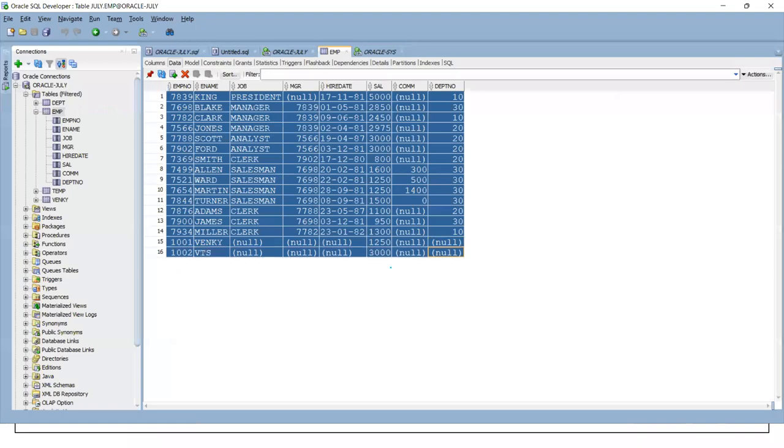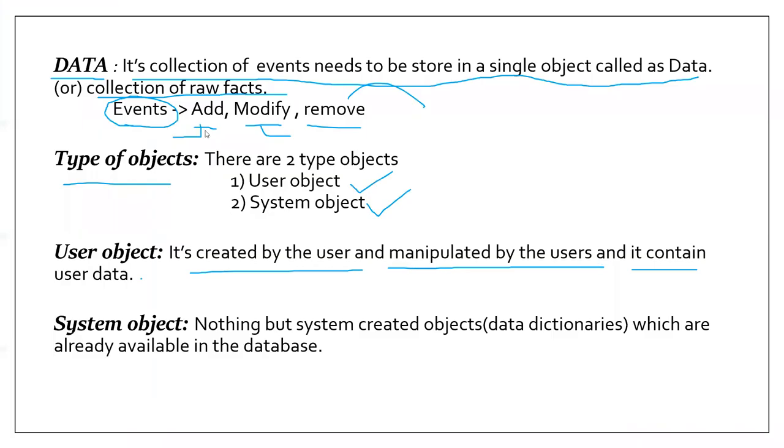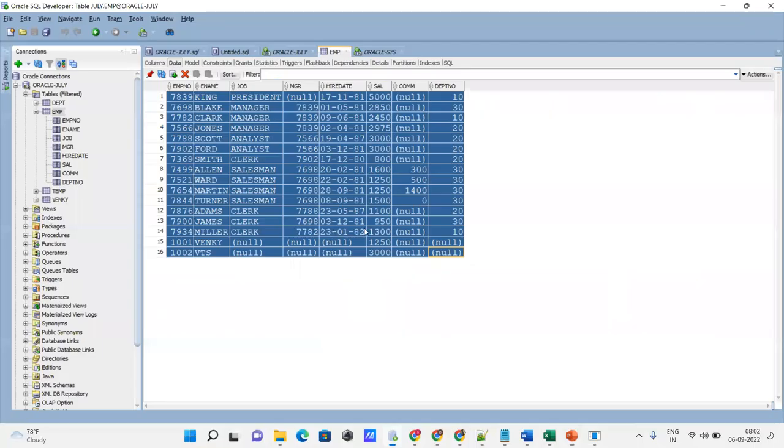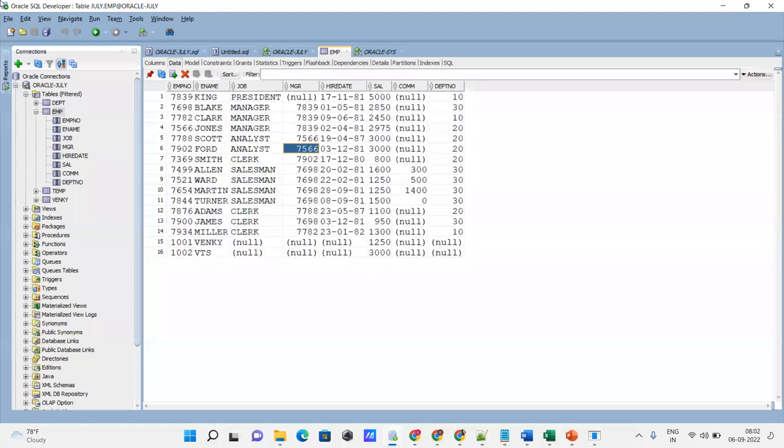It's created by the user and manipulated by the users. So anyone can manipulate it. If I gave access to you, you can manipulate this one. Manipulate in the sense, either delete, update, or insert. So it contains the user data. Why are we telling user data? I only inserted this data, right? So I am the user for the database and it is having the user data.